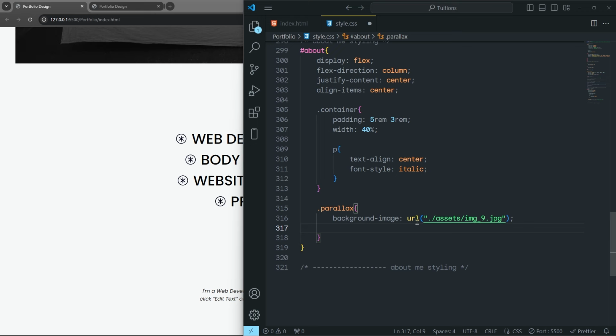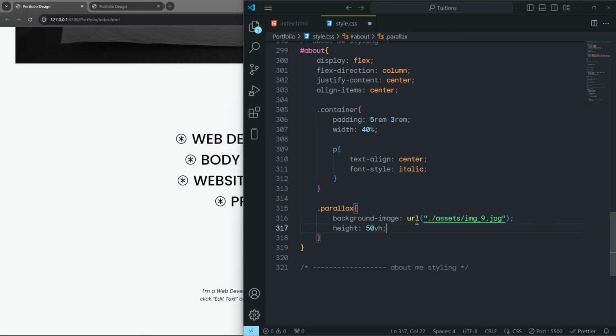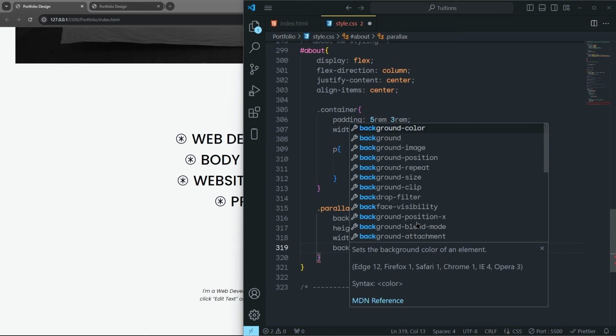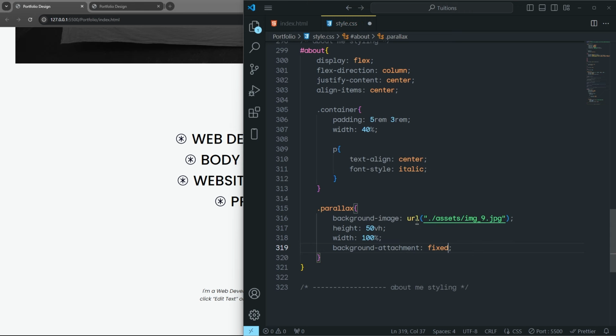Just after that, I'm going to add here height 50 viewport height, and width 100%. Just after that, I'm going to say background attachment, which is going to be fixed. I'm going to use these statements to create a parallax scrolling effect. So let me add here a comment and say create parallax scrolling effect.